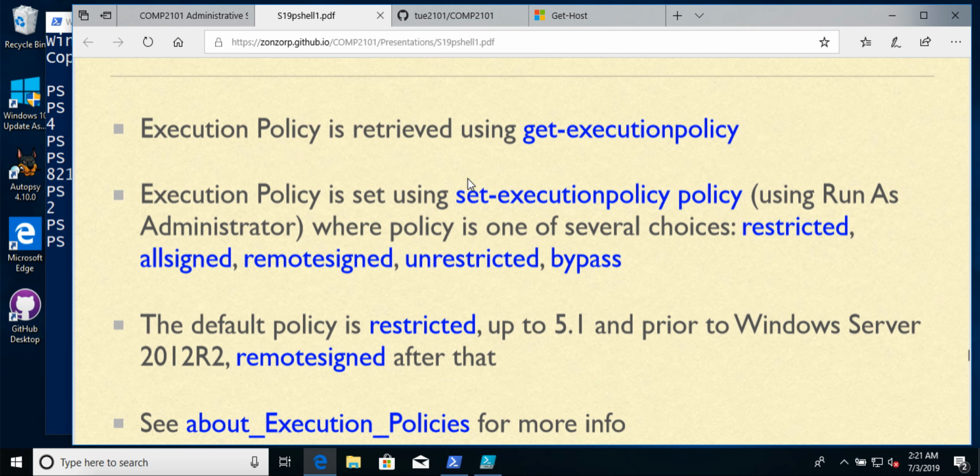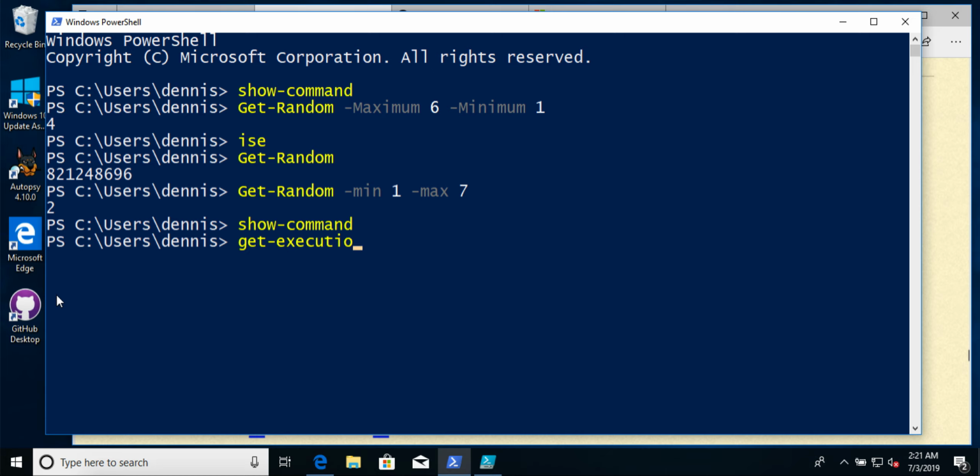The execution policy on the system can be retrieved using the get execution policy command. When we run get execution policy, it will show you the current policy that applies to the PowerShell that ran the command. In my case, it says restricted, which means no scripts may be run. That doesn't tell me whether this is a user policy, or a system policy, or a process policy. That is simply the policy that applies to scripts that I try to run from this command window.